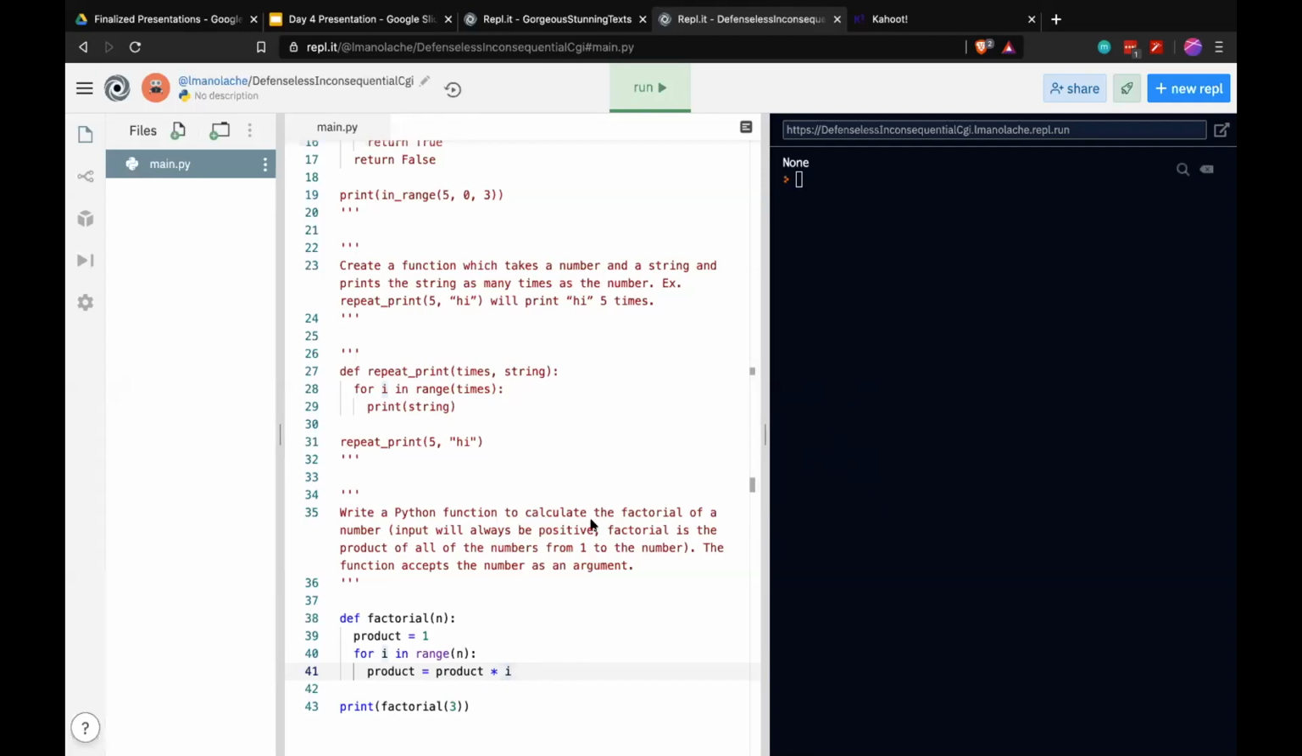Yes, you're right. One of the issues is i. i starts out with 0, so instead of i, we would need to do i plus 1. However, this still doesn't explain why it's giving us None. Does anyone remember what we're missing?